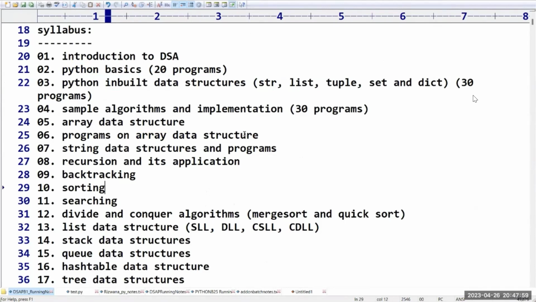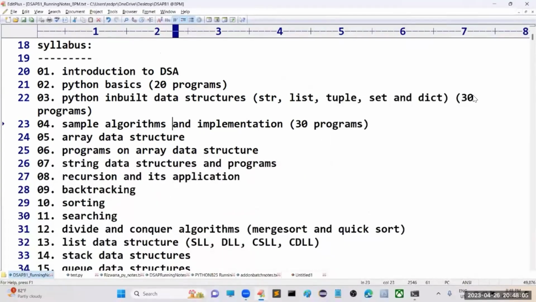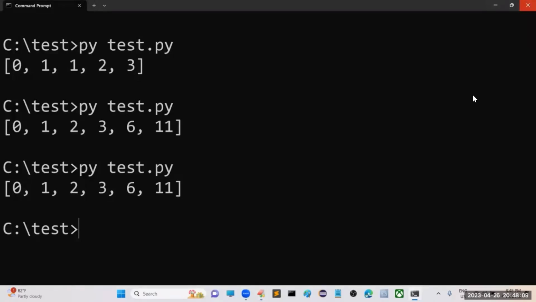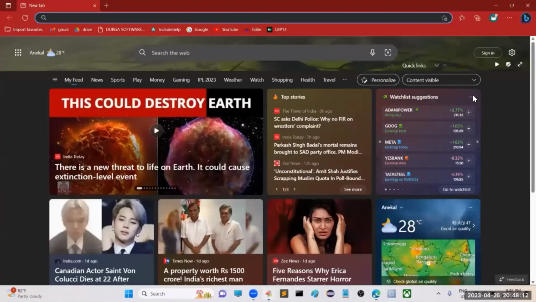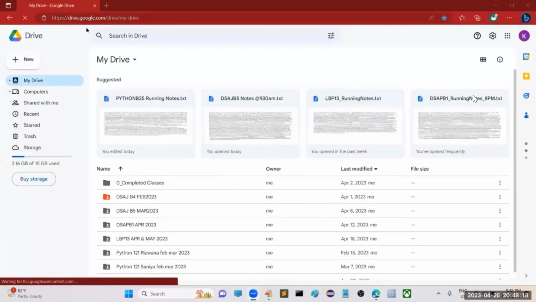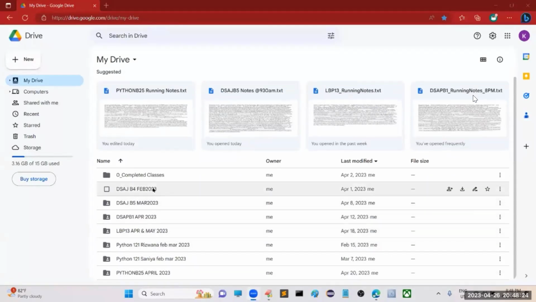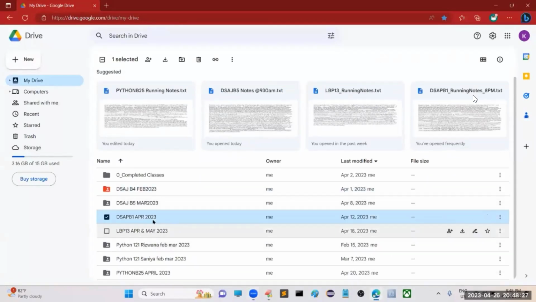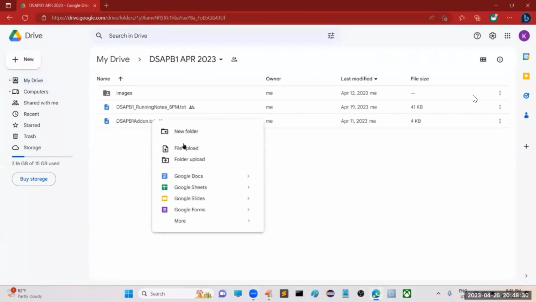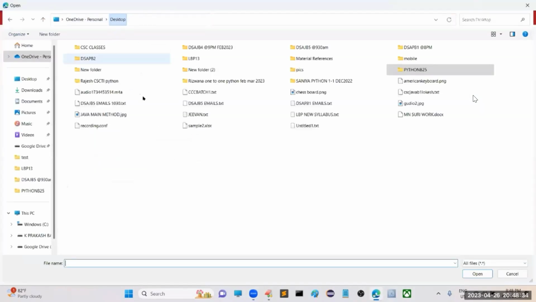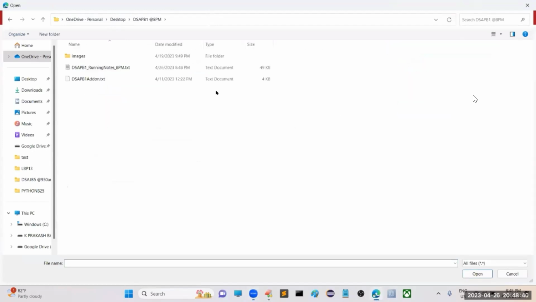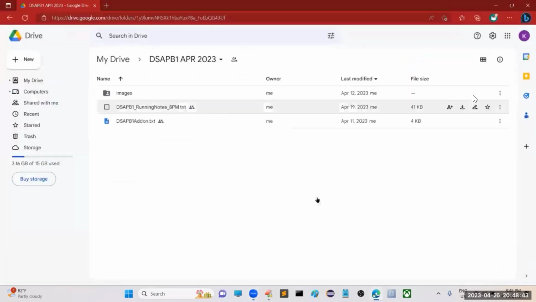Sir, as I asked you before, when will the hiring get started? Sir, we can't give a guarantee for that, but definitely it will start within a few months. Because as you said earlier, it might get started by the end of May or June. Yeah, most probably it will start. I will inform you. I have shared running notes. Which chapter are we going to start? Data structures, sir. Data structures we are going to discuss.